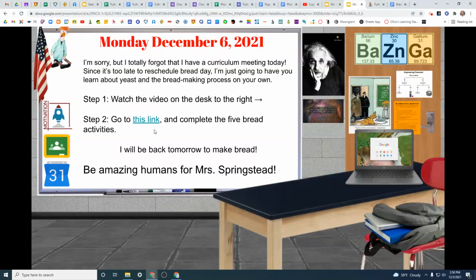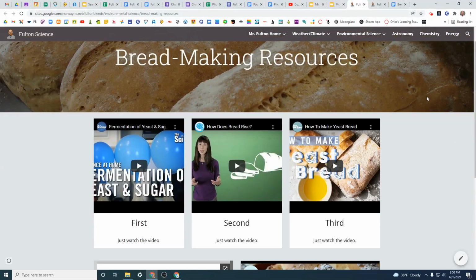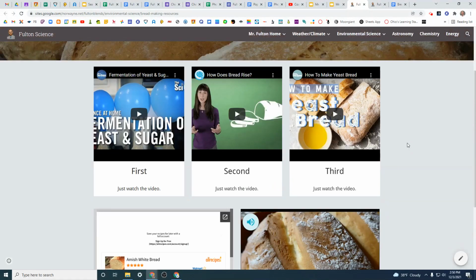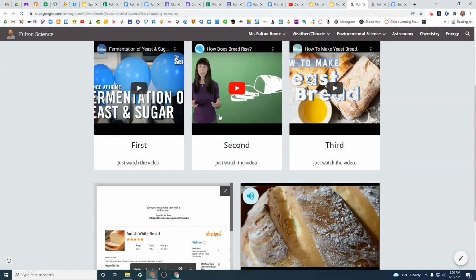Step two, you're going to go to this link, and it's going to take you to a station type site with the bread making resources that I use. Please do these in order as they are on the screen. So, first, second, third, fourth, and fifth. The first three are just videos, just watch them in order. Should be pretty straightforward. You're probably going to hear a lot of the same information that we've discussed the last few days. Hopefully, it makes sense to you.